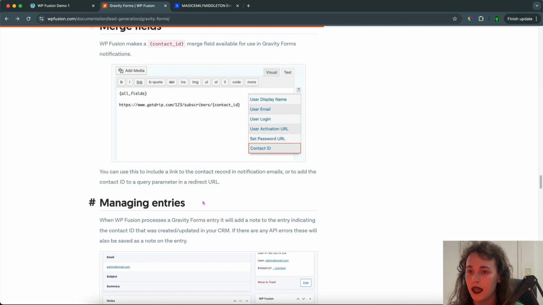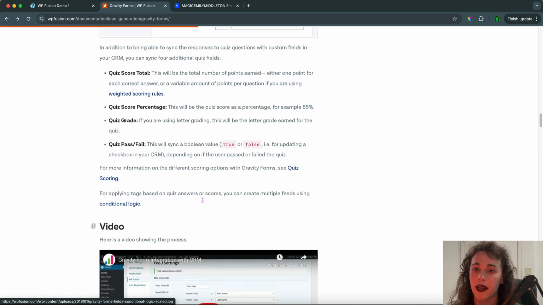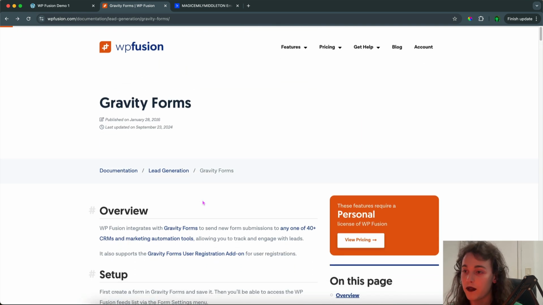But diving in to the 3 main features we're going to talk about today, we're going to talk about feeds, how when someone submits a Gravity Form, WP Fusion can send that data to your CRM and do other things. But we're also going to talk about how you can autofill forms in Gravity Forms from data in the CRM.